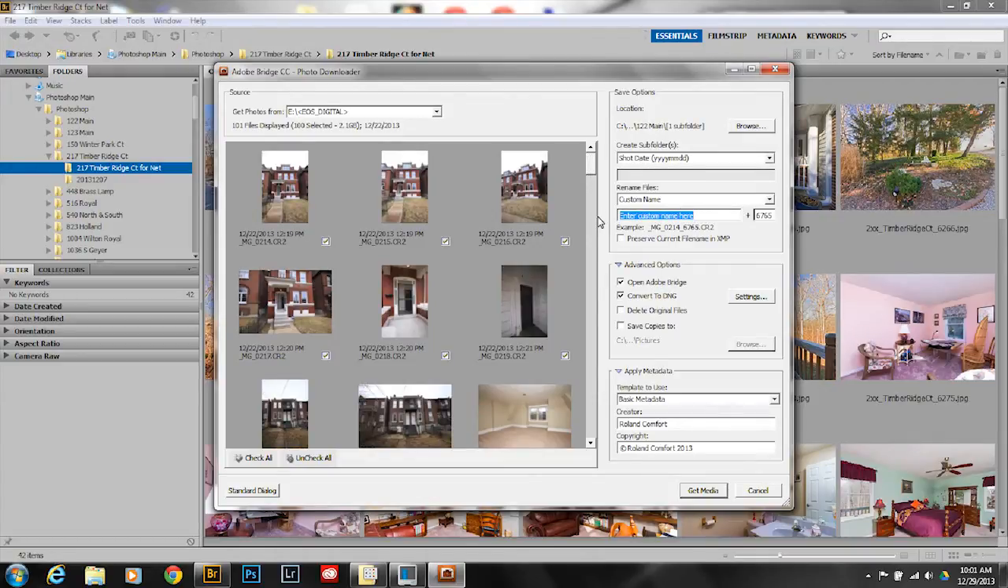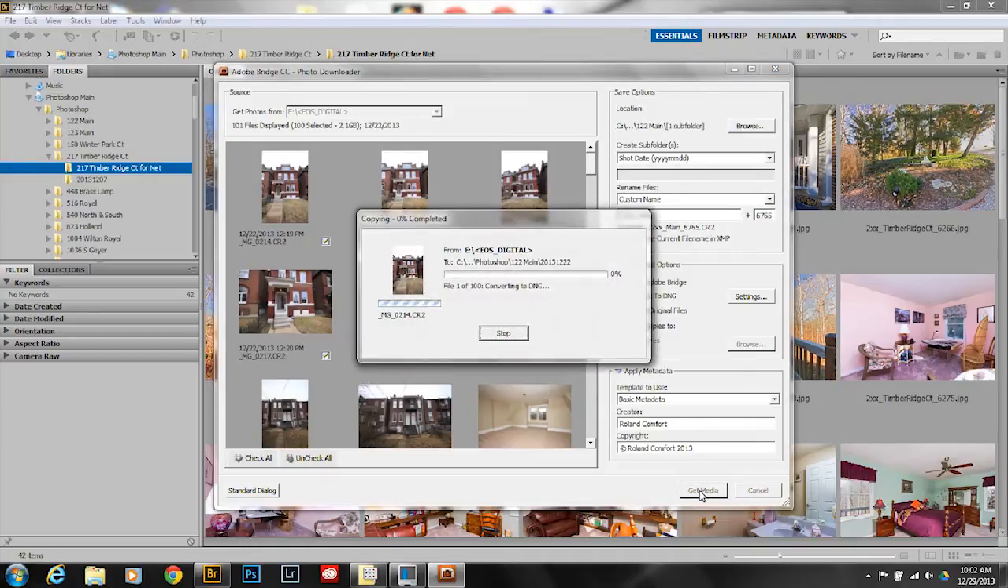I usually put a custom name, which in this case is 12XX underscore, let's call it main, MAIN. All right, and then we're going to tab out of there. These are raw files, so we're going to open them in Bridge. We're going to convert to DNG files, and then here's some other information if you want to use that. Basically, just click Media, Get Media.